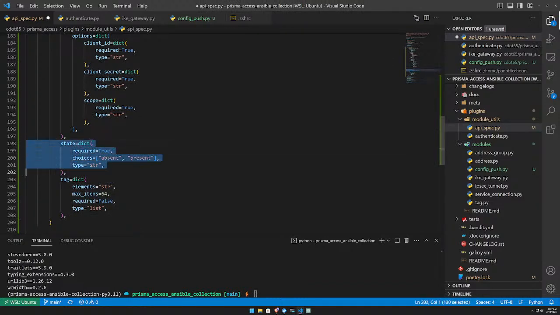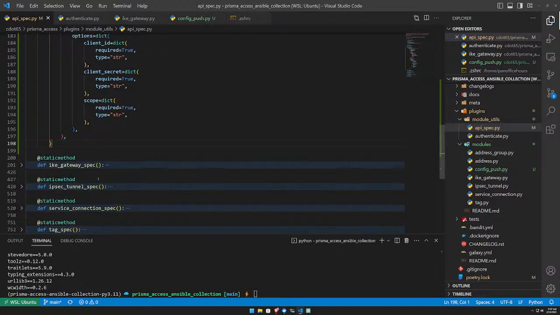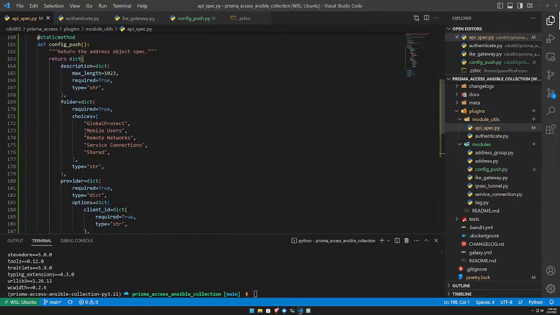What I'm going to do is state here. I don't think I need state, so I'm going to remove that. And I'm also going to remove the tag option here. So just like that, fairly simple.